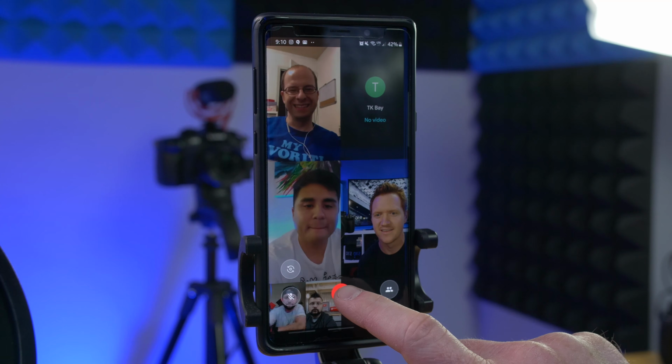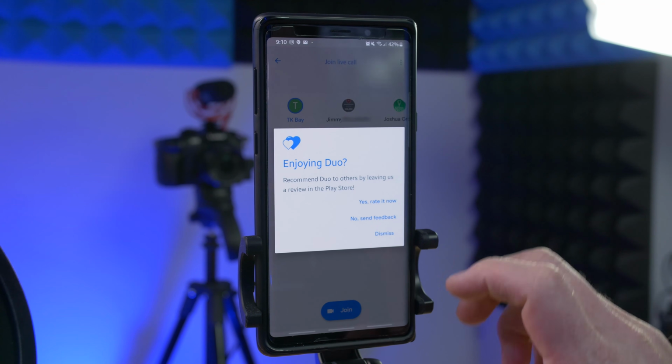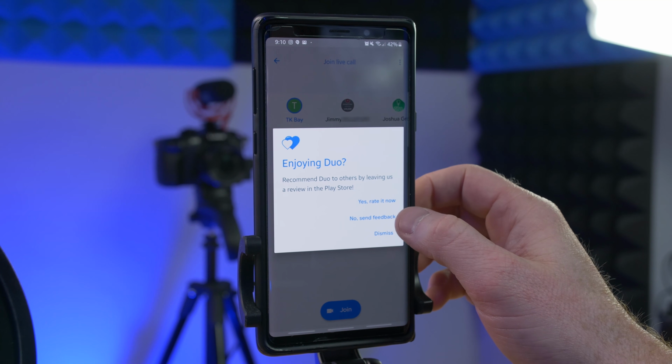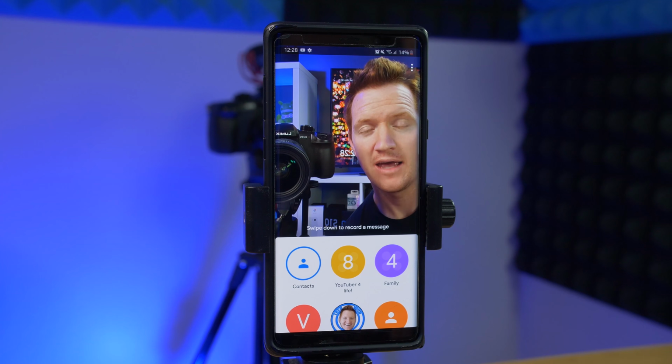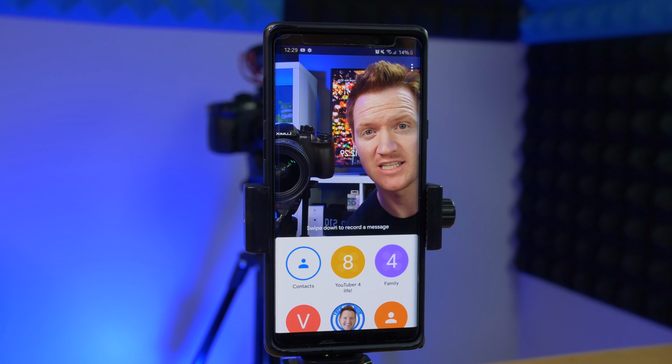At the end of each Duo call, it will ask you to rate the quality, as well as here it's asking me to rate the application if I'm enjoying it. And that is how you do a group video chat with Google Duo. So that works really well. There were some problems with some of the devices, like the smart displays weren't able to see the video call come in, but that worked really well between Android and iOS devices.